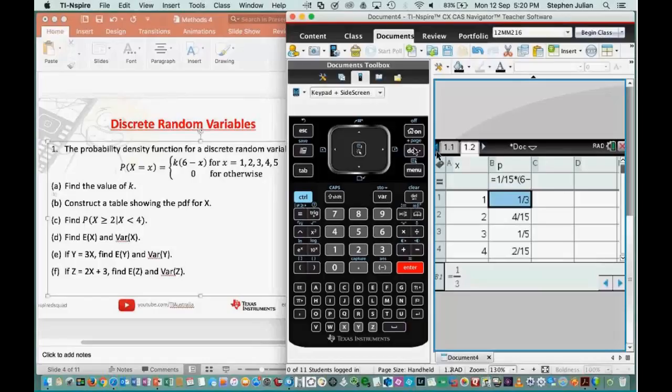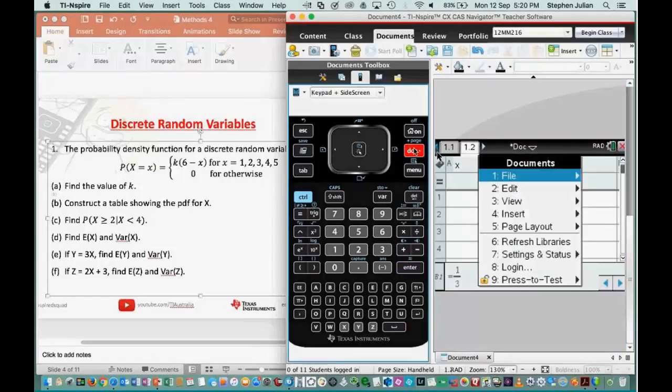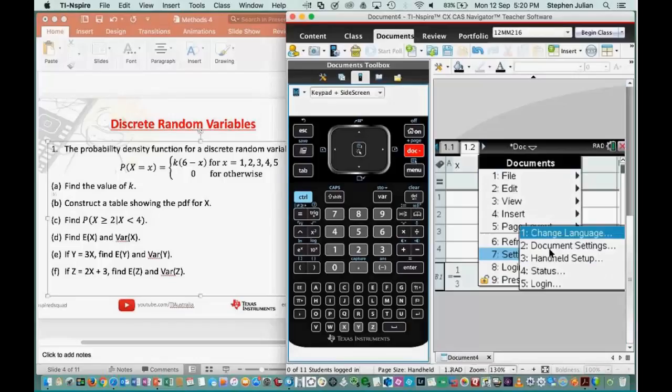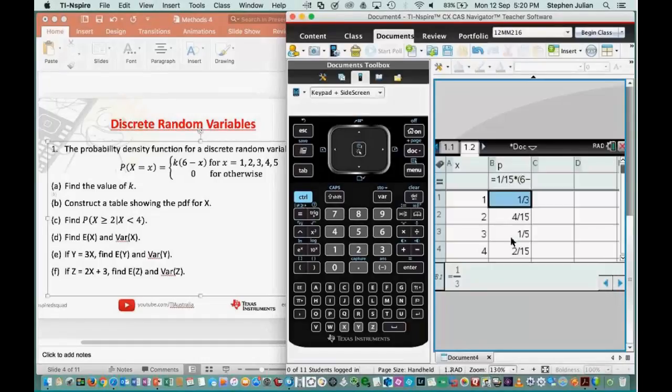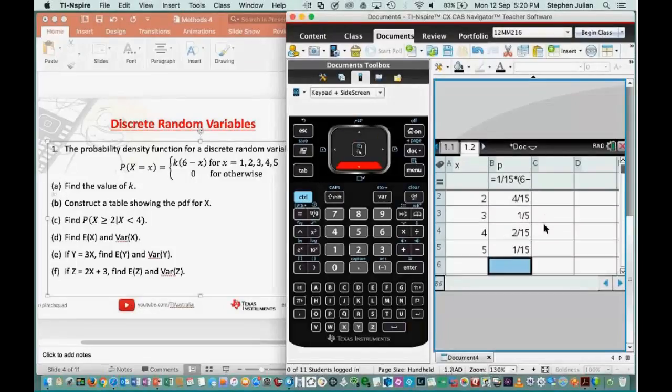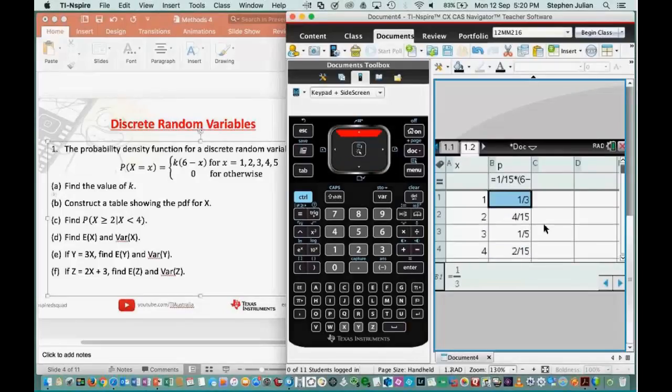If you haven't got your calculator set up correctly, we can go up into Doc, Settings and Status, and go into the Document Settings. Just under Calculation Mode, you'll notice I've got Auto, so that the calculator can try to be a little bit smart about what it picks as your answer. If it feels it needs to be a fraction, it'll give it really nicely for you. I'm just going to go OK, although it won't change anything on my screen. So we'll notice now that we've got our constructed table showing our values. We've actually got those nicely ready to type in or write down on our exam.